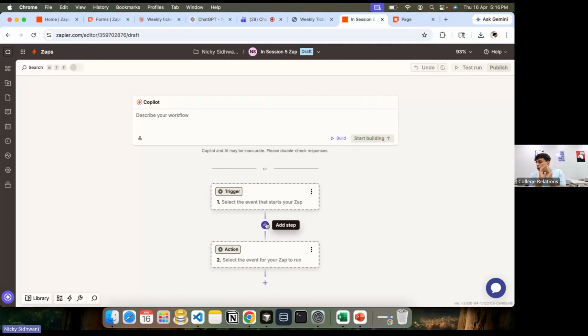So far we have just created a form. This could have been a Google form, a Microsoft form, a Typeform, JotForm, anything. What we did is we created a form on Zapier itself so that our output comes out quicker, so that we can show you how these things work.